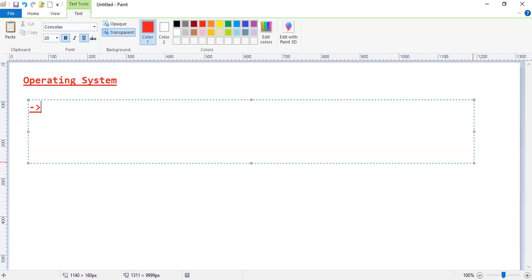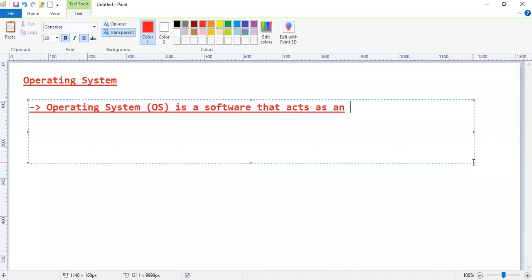Right? Operating system means what? Operating system is also called as OS. Operating system is a software that acts as a mediator, as an interface or mediator, between computer, hardware components and user.